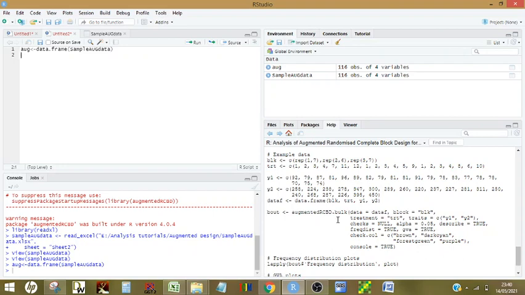Next, this step we already saw here: block, treatment, y1, y2, we have here example data. So we already defined the data frame. Data f here is similar to our AUG. We already defined what is our data, what is the block in that data, what is the treatment, and y1 and y2 mean trait 1 and trait 2. These are the traits to be analyzed.